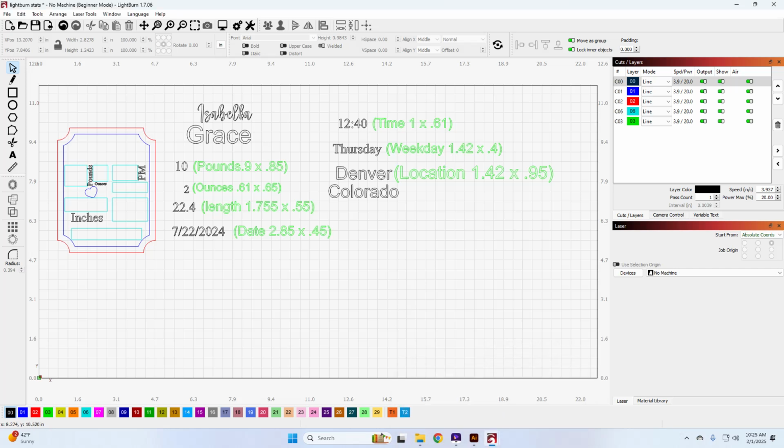Now right here I have all my text that was on the sign in the example. It's the one in our photos, and so I already have the text that we had chosen for that. So like Isabella, I used Hello Honey, which is one of my favorite fonts. And then for all the other stats, I just used Times New Roman. It worked really well.